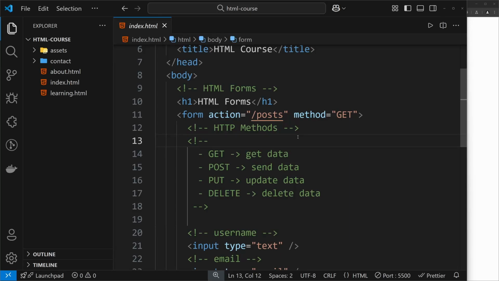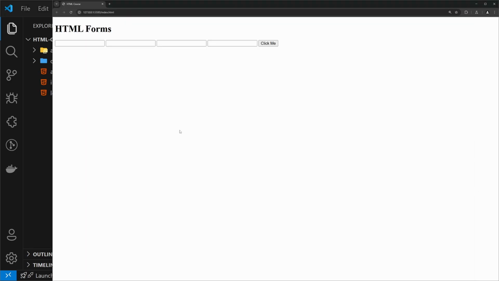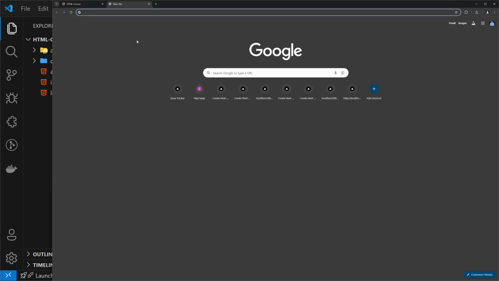Hi there. So we have learned about HTML forms, and now what will we be learning? We will be learning about the name attribute in the input element in HTML. So let's get started. To do that, let's go to the browser, and I want to show you something.